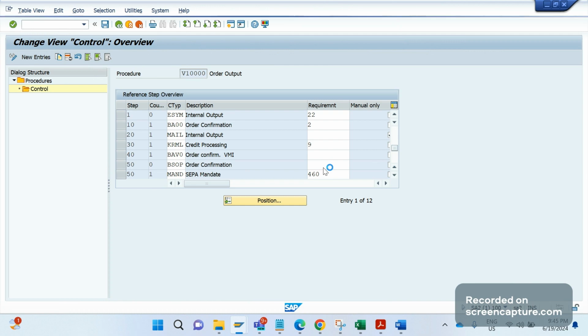During order creation time it will trigger, order change time it will trigger, if the order is in credit block output will be triggered, if it is in delivery block output will be triggered. In all cases output will be triggered. That should not be the case, right? No, it should not be the case.